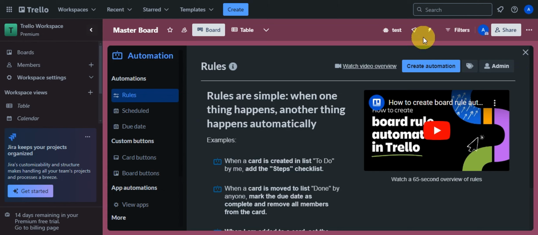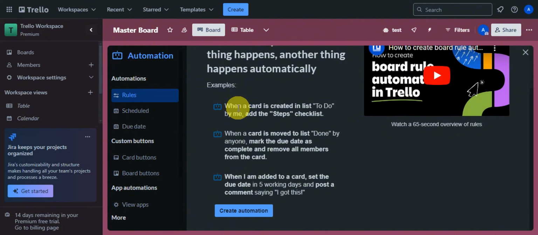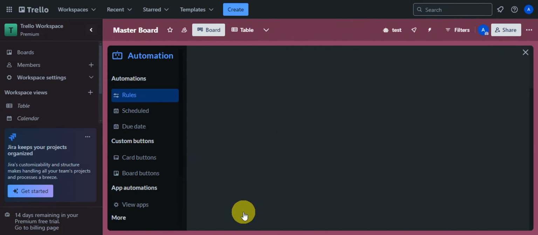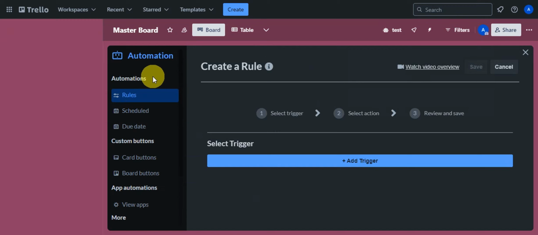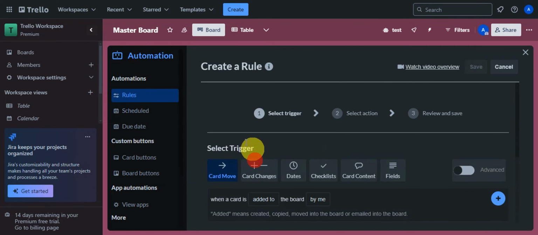So we create a rule. Since we're here already on the automation, we're just going to go ahead and click on rules here and then click on create automation. So the trigger will be a label change in here. So let's add a trigger in here.